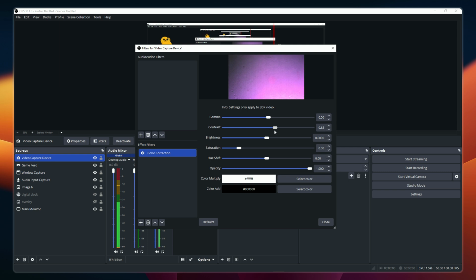Next, find the brightness slider and adjust it by dragging left or right according to what works best for your setup. Sliding to the right will lighten your overall image, which is helpful if your room is poorly lit, while sliding left will darken it, useful if you're dealing with overexposure or harsh lighting conditions. Take your time to find the perfect balance that makes your video look natural and well lit.